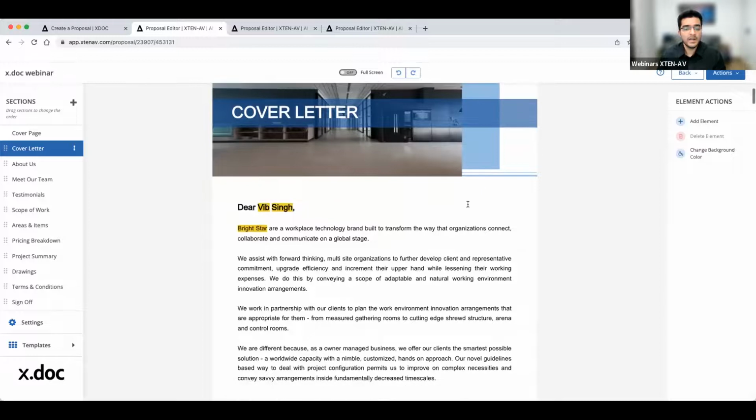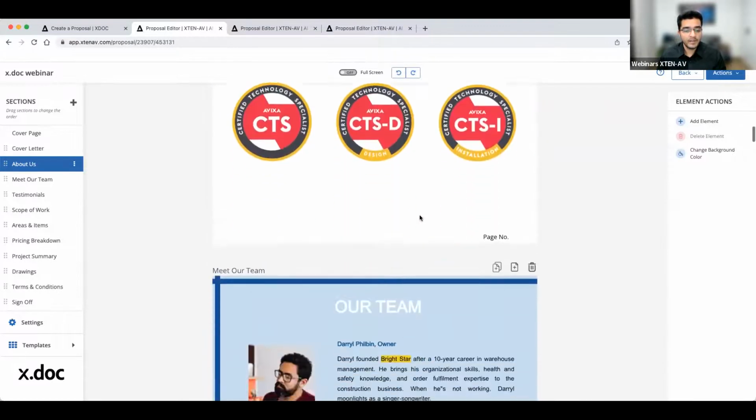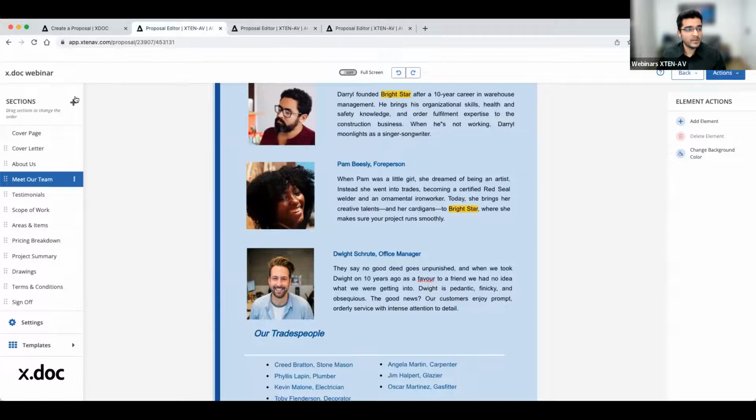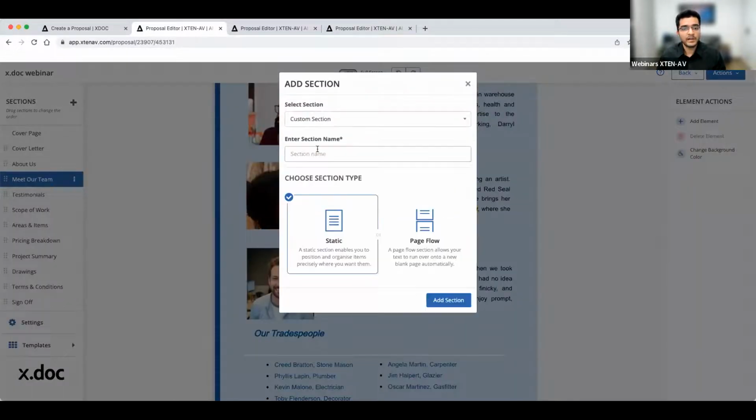So apart from the editing, which you see here, there are a ton of things which you can do. You can add new sections. You can add a custom section, which could be a static section or a page flow. Now, a static section is if you're just going to add a single page, that's just one page section. If you're going to add a page flow, basically, if you're copy pasting multi-page content, 10 or 15 pages from a Word file or PDF, it will automatically adjust it into different pages. So that's also pretty unique. This feature is very, very unique to XTEN-AV or x.doc.